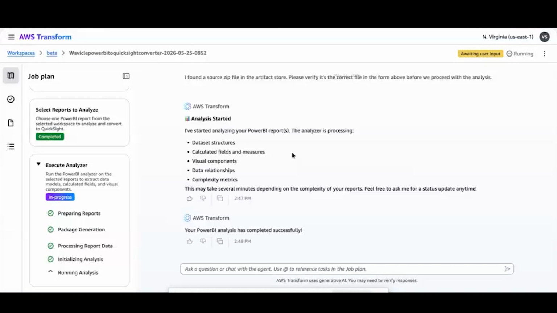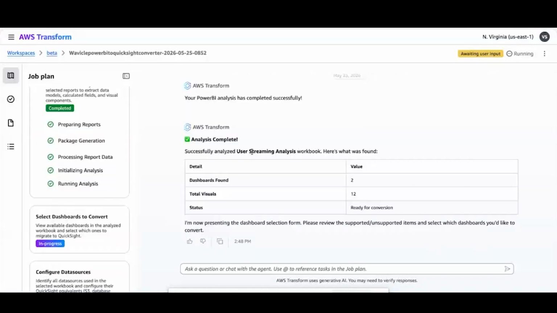So this will take a few seconds to minutes, and once it's done, we will be shown the summary of the analysis. Okay, here it is. So it has identified it is the user streaming analysis workbook, which is what we selected in step number 2, and it has found 2 dashboards within the workbook, and a total of 12 visuals.